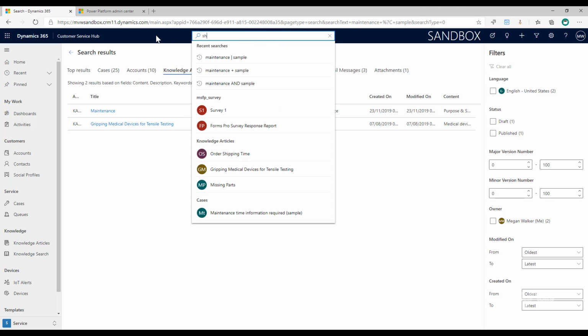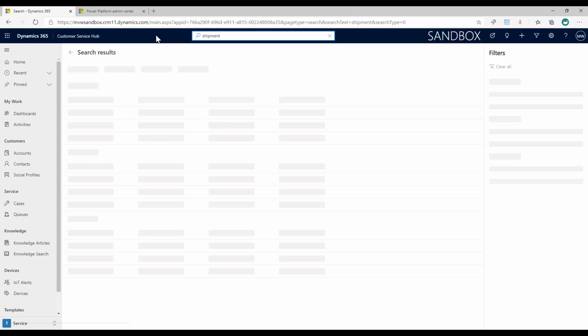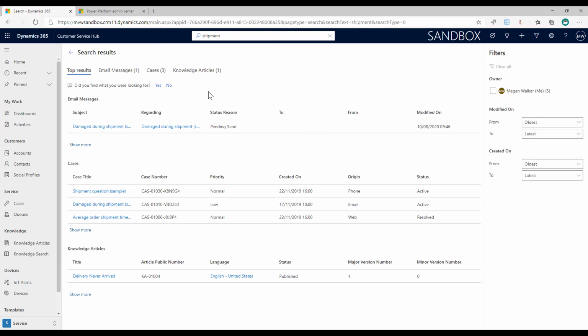So let's say, for example, I just wanted to search for things that had the word shipment in there. So I can go ahead and I can just type in the word shipment, and that's fine. So I'm getting what I expect back. I'm getting records that have shipment somewhere in any of the searchable fields.